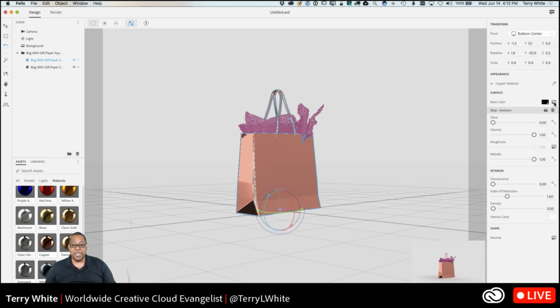Let's head back over to Felix. And what I want to do is go ahead and import that in. So once I click the little image icon over there in the right corner, let me show you again.